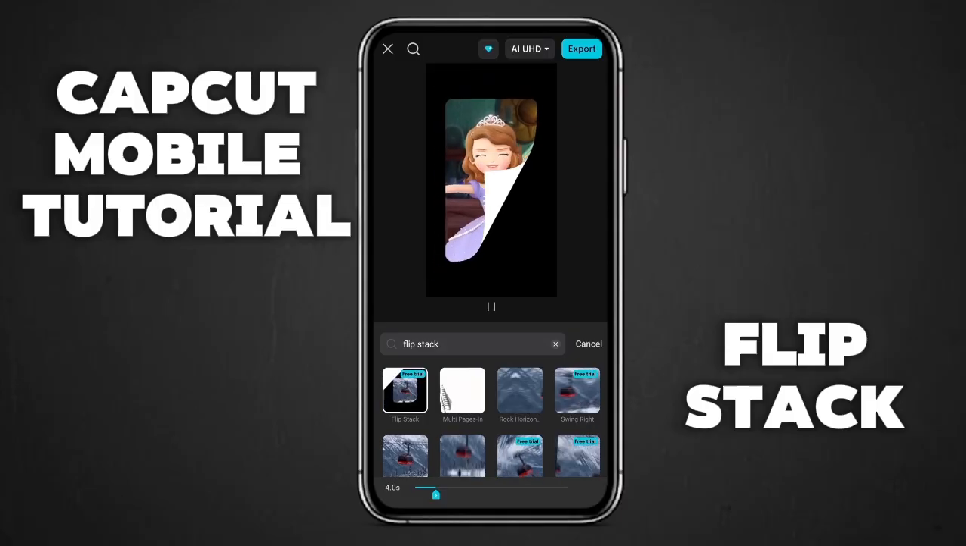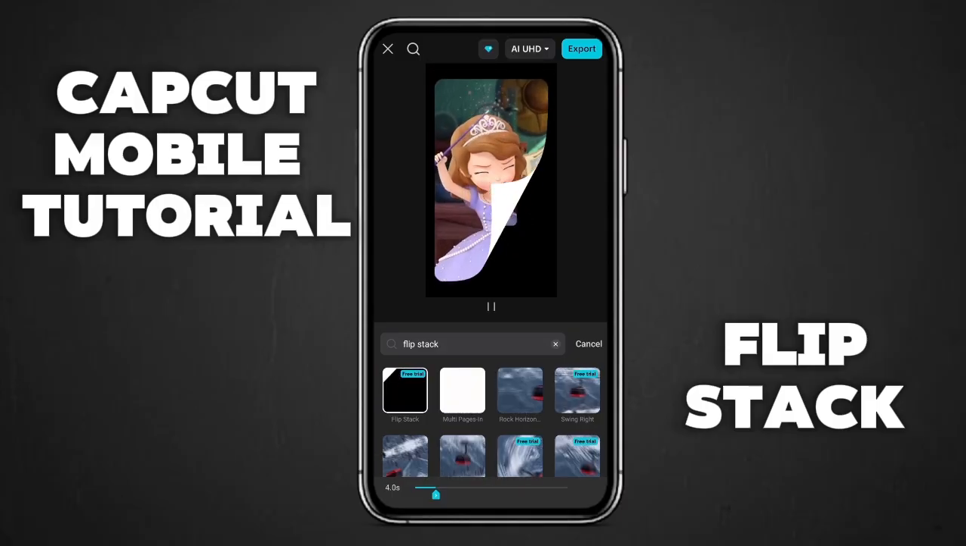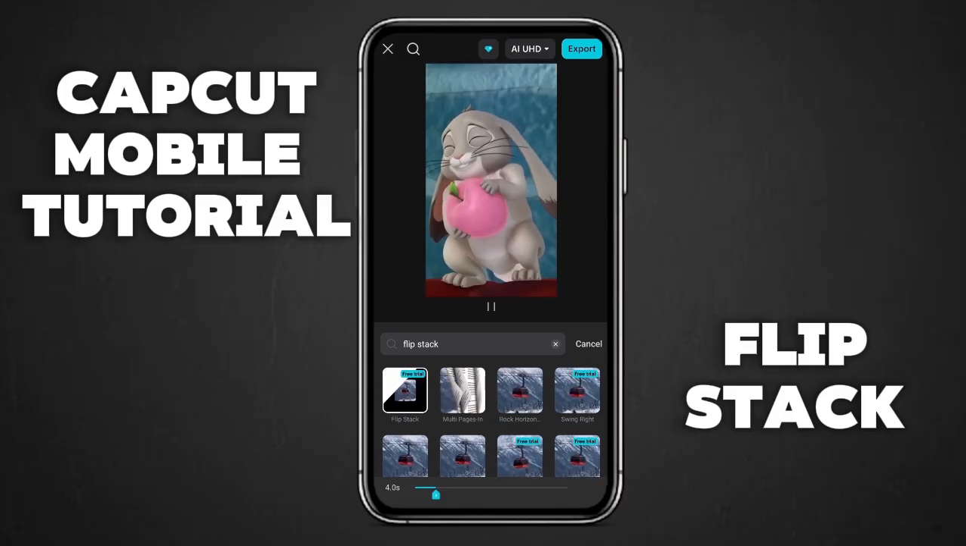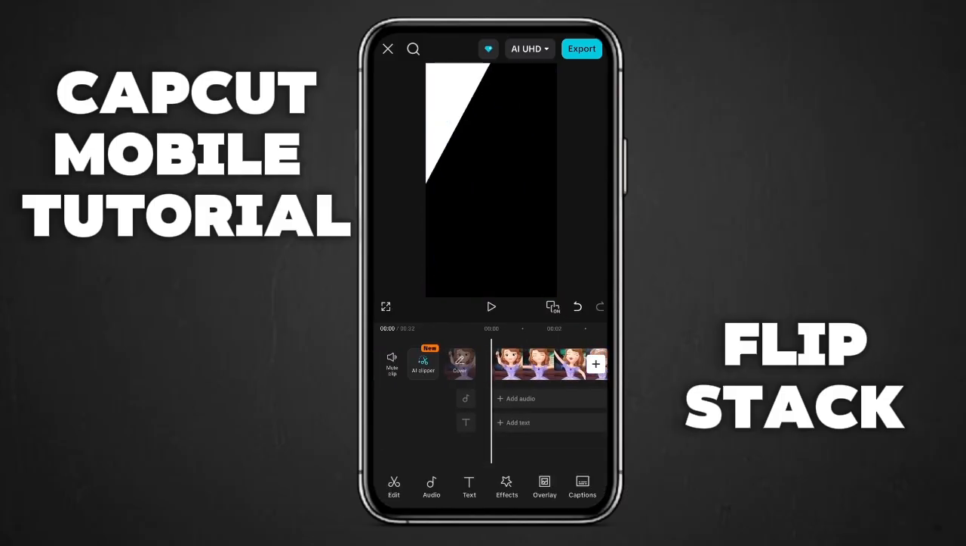You can customize how fast or slow the reveal happens. At the bottom of the animation tab, you will see duration slider. If you're done, the last step is, before exporting, preview your video from beginning to end for adjustments.